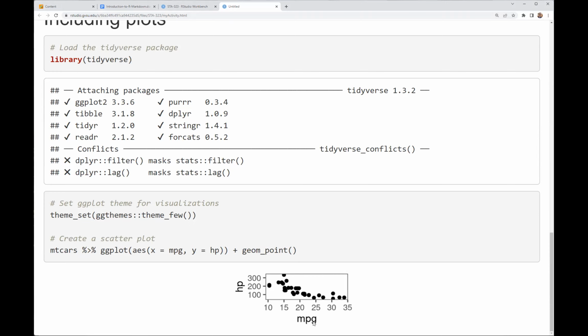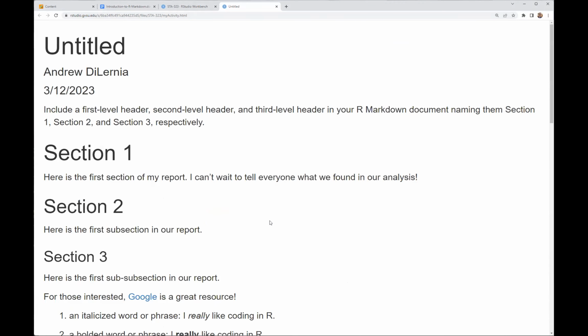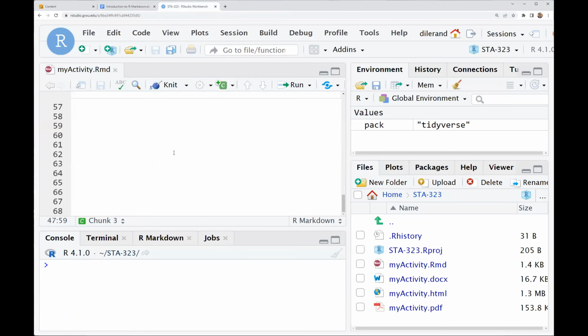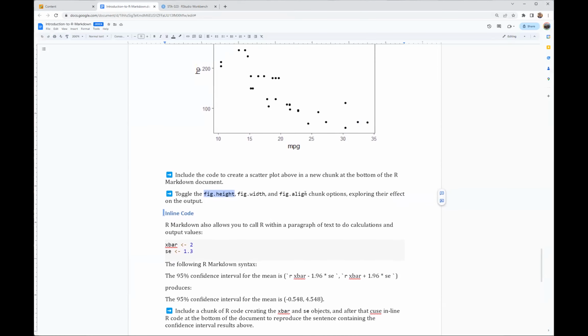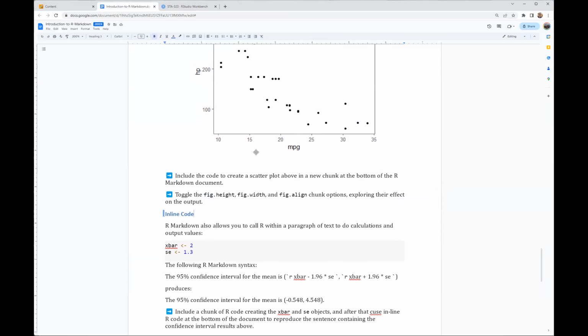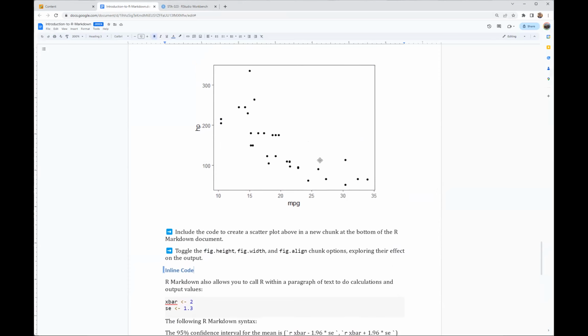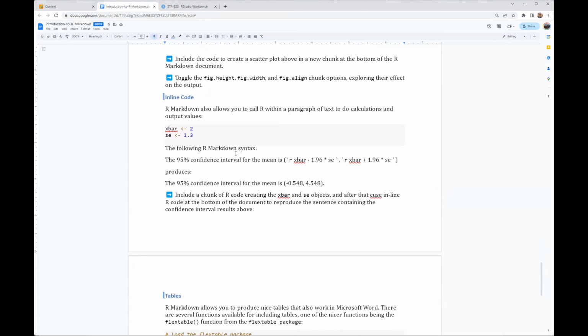Note that this does not work when knitting to Microsoft Word, the figure alignment. It doesn't give an error if you try to do that when knitting to Word. It just won't actually change the alignment of the image. This only works in knitting to HTML, or I believe it also works with knitting to PDF, but not Microsoft Word. There's some finicky things that don't work depending on different formats that you're knitting to, but for the most part, things tend to work just fine. Okay, so that's how we can modify image sizes, figure sizes that we include in our document.